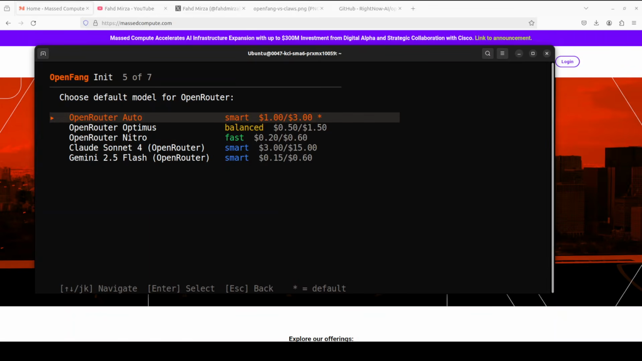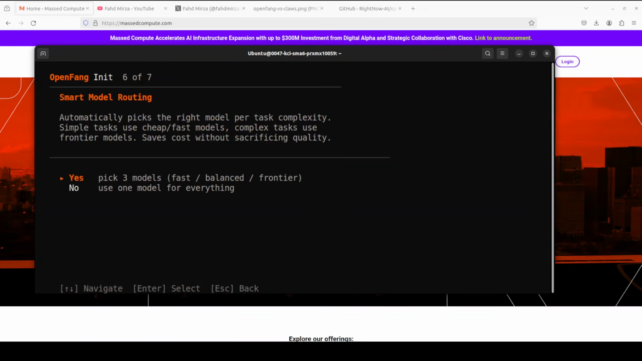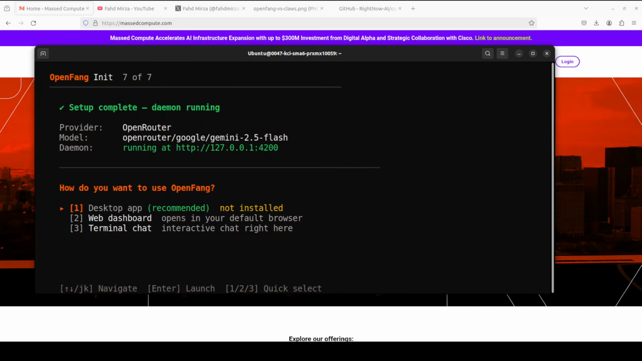And now it is asking me what I exactly want to do. I don't want to spend much, so I'm just going to go with the cheapest option. So let's do it with the Gemini 2.5 Flash. The model is also quite good, so let's do that. And then it is asking me to pick 3 models. Don't do that. This is just going to kill your wallet. It is going to really fix everything for you in terms of finances.